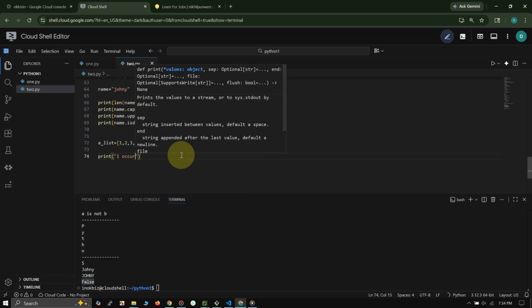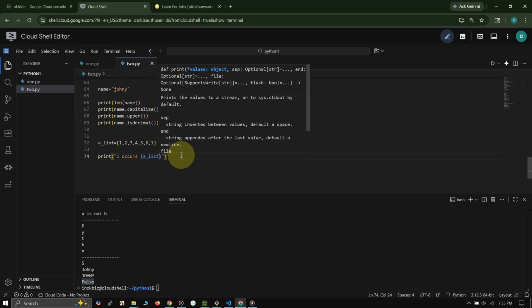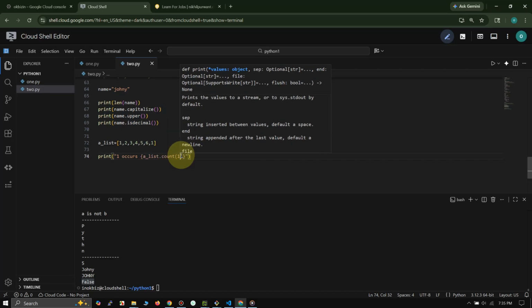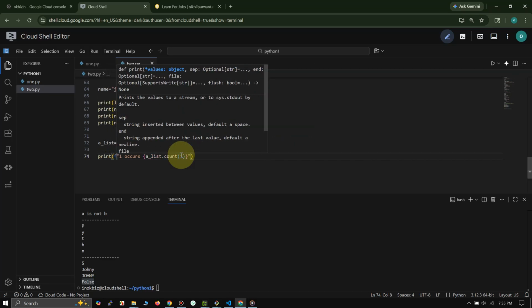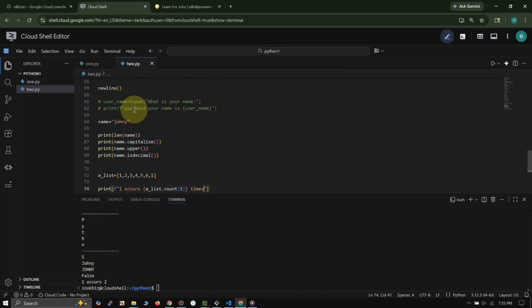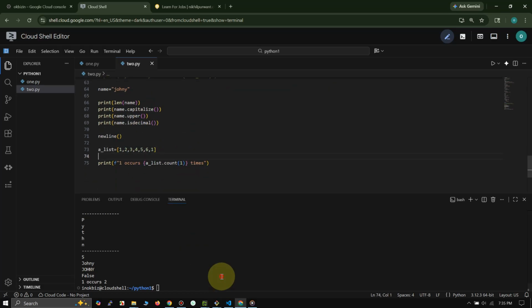One occurs, and I'm going to say a_list.count of one, right? And then let's make this into an f-string, and let's try to print it now. Notice that it says one occurs two times. And let's add a new line because this is a new concept that we're learning. So let's run it. So notice that one occurs two times.